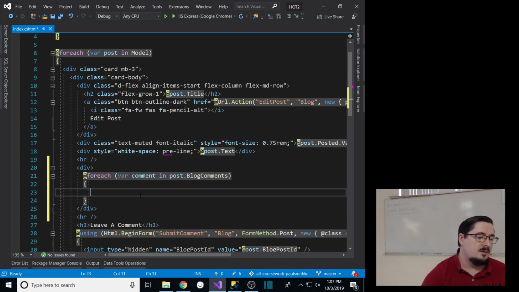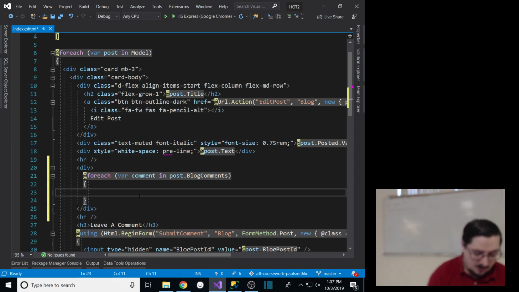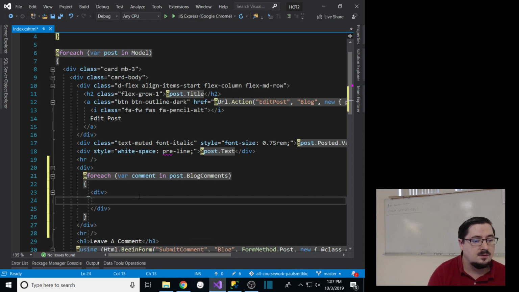So the point is I can do this foreach now, and I can loop through this navigation property that's been added and show each of the comments. So let's say I want to show each, I'm going to put a div around each of those. Good rule of thumb. What do I want to say? I want to say maybe who said it and when.